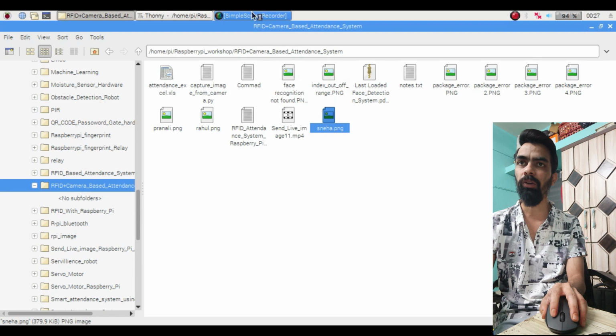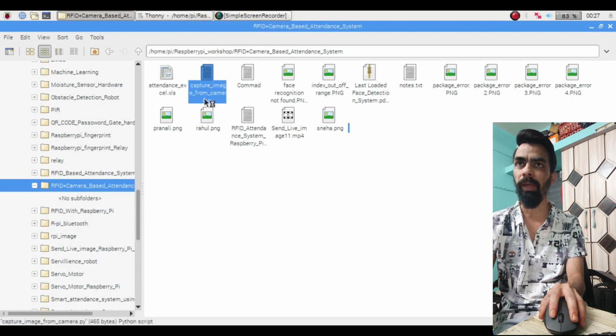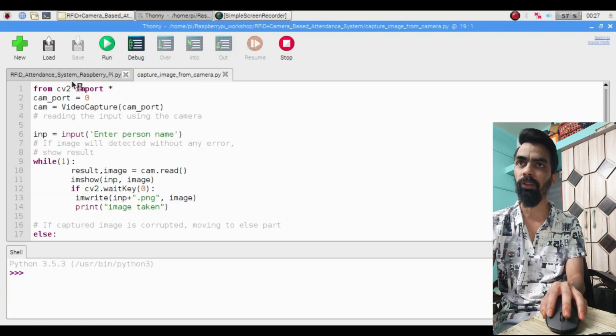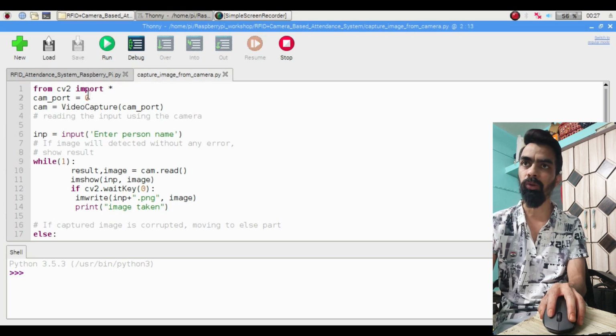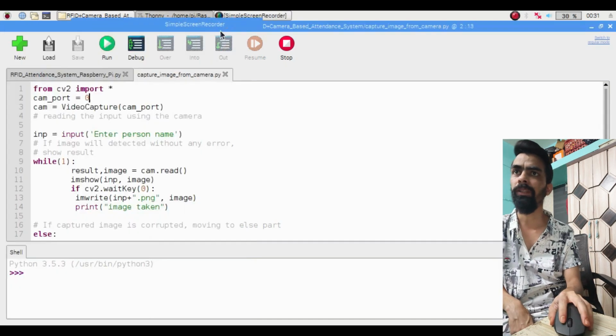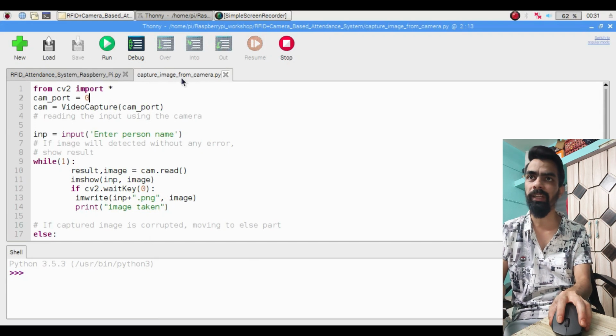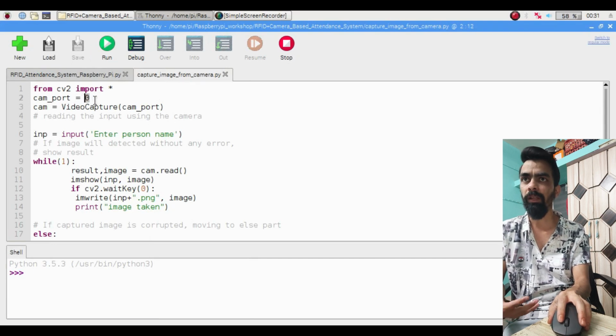Once you double click on this code, capture image from camera, this code will be open in the Thonny browser. Then if you are using the Raspberry Pi camera, you have to change the camera port here as per your camera port. If you are using the USB camera, once you open this code, you have to change the camera port as per your reference. I am using the USB camera, that's why I have given port 0. You can try with -1, -2, 1, 2 and 0 if that image is not open.